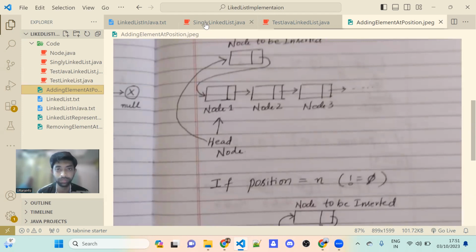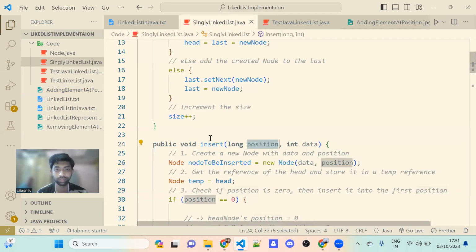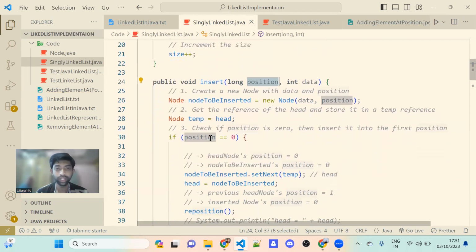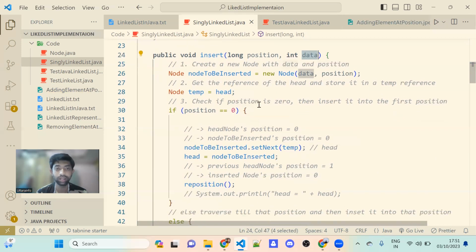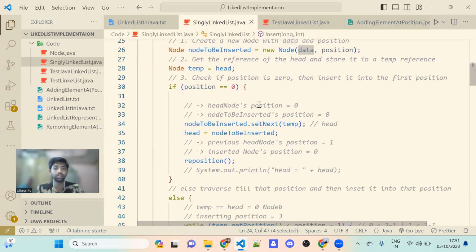Okay. I hope this is clear. We'll see. So we need to create a new node with data and position that needs to be inserted with this data. Okay. We'll get the position and data in. So we'll create that and we'll create a temporary variable to hold head. Okay. First, to hold the reference of first node.